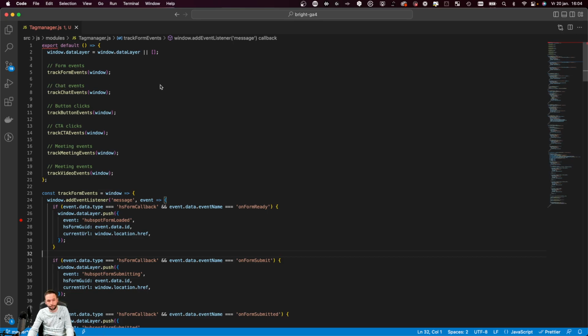made available. So right here we have a simple JavaScript file that includes all the events that we want to listen to. I have a listener for form events, for chat events, button and CTA events, meeting events and video events. But I'm going to focus on the form, chat and meeting events because those are triggered by HubSpot natively.